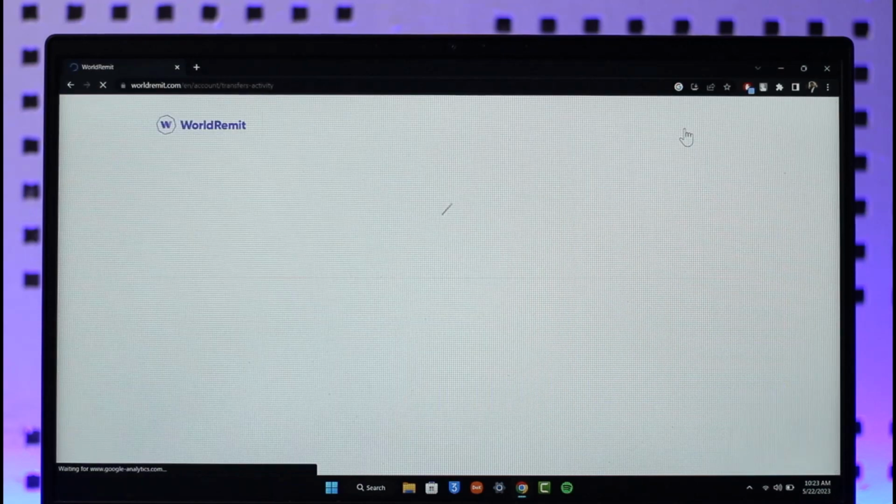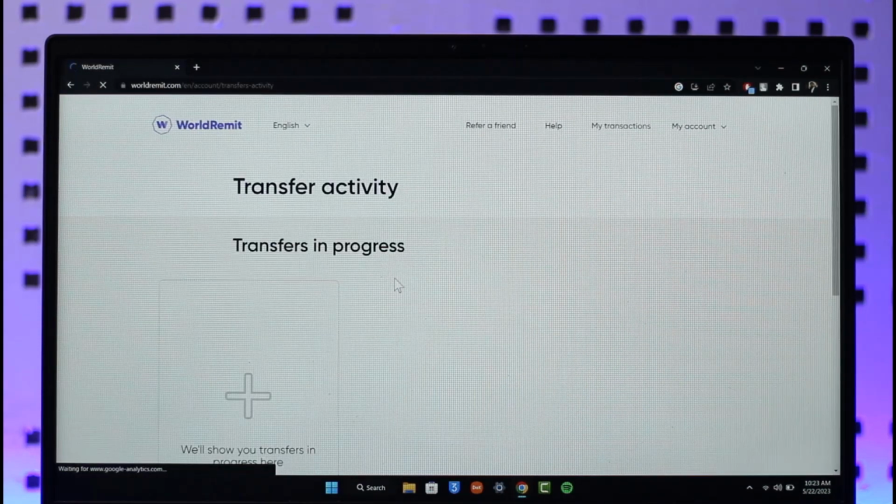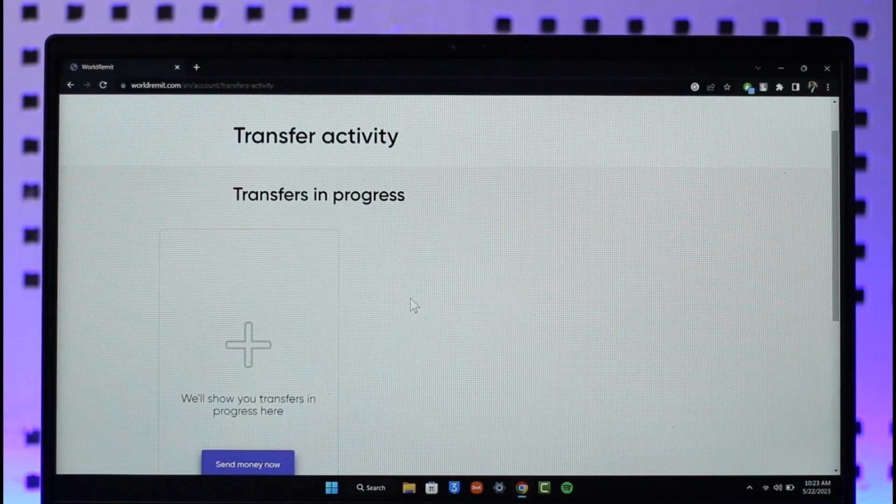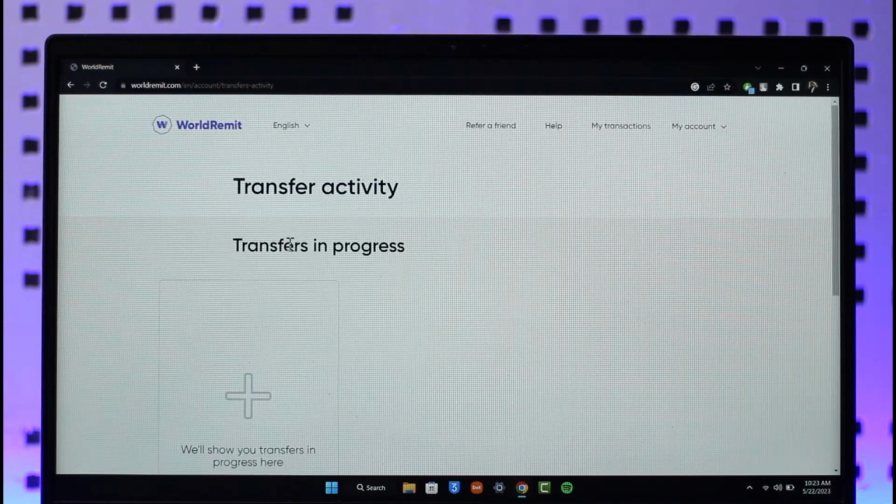Just click on it. Once you click the My Transactions option, you're going to land on this page where you'll be able to see all of your transfers in progress. Similarly, in here you'll be able to find the transactions and the processing transactions everywhere on WorldRemit right away. This way you can track your WorldRemit transactions.